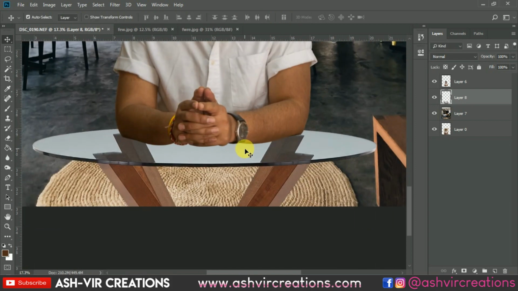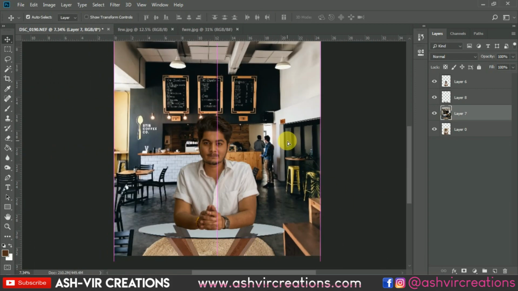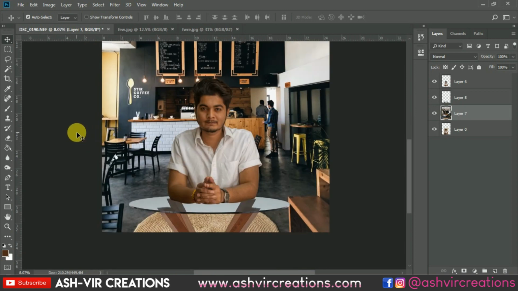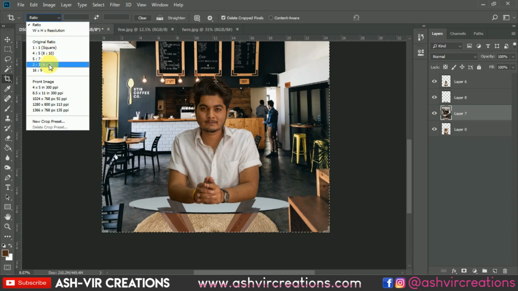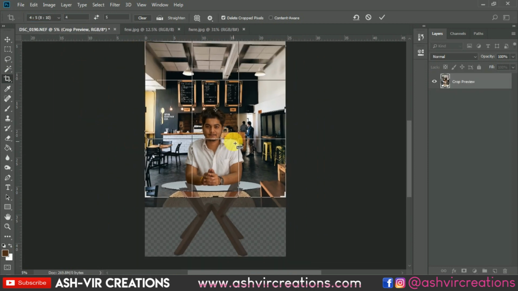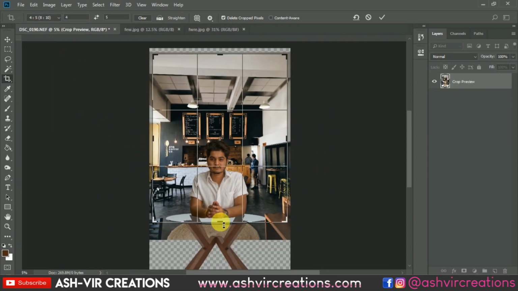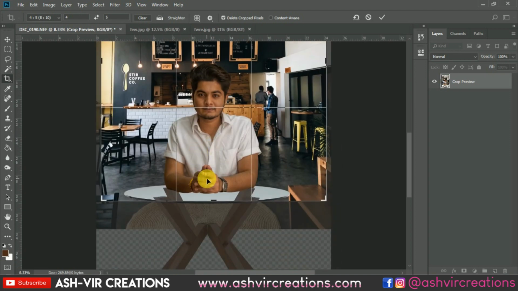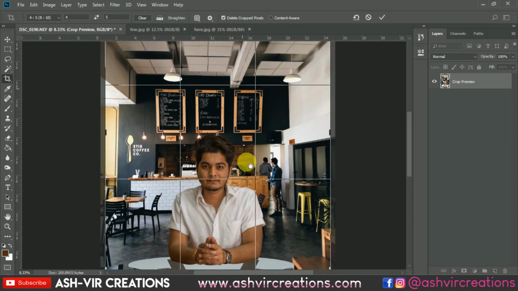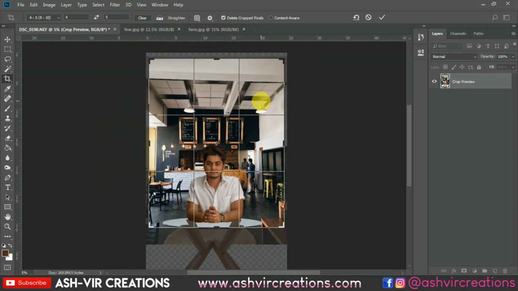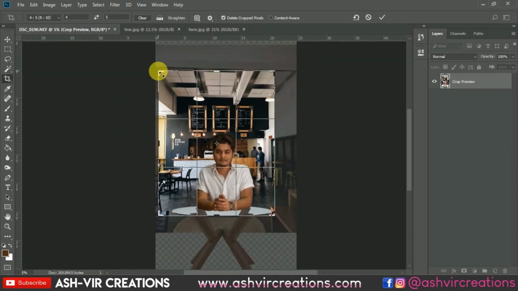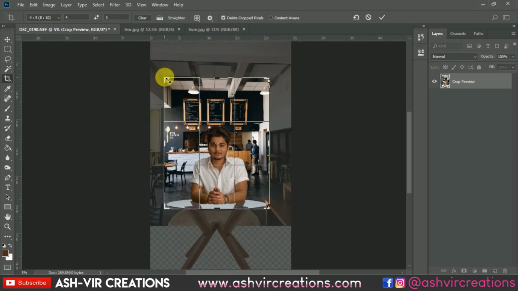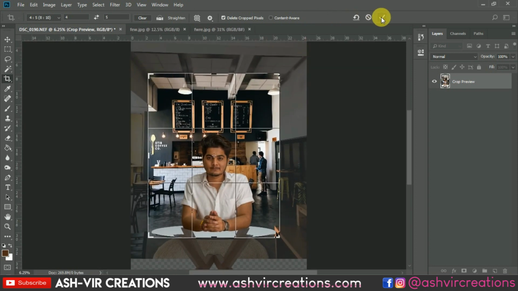This is the very important thing: you have to keep this as a perfection. So you have to place the table in a perfect way, and you can crop the image for your Instagram upload. Select the 4:5 ratio, so you can upload this size for your Instagram. You can adjust the background to whatever size you want. You can always do it by yourself.